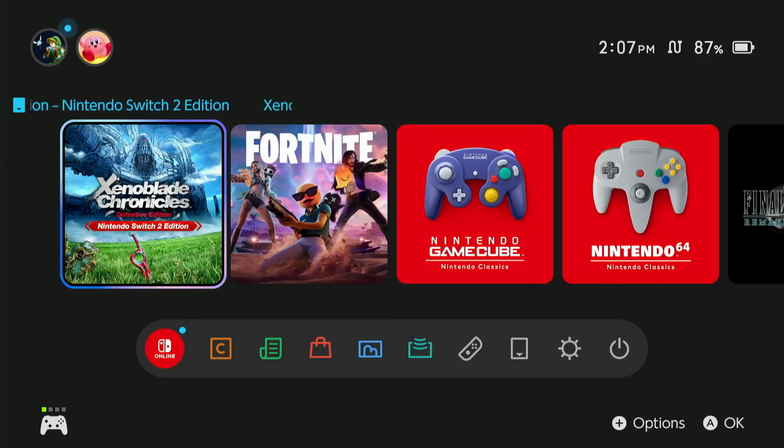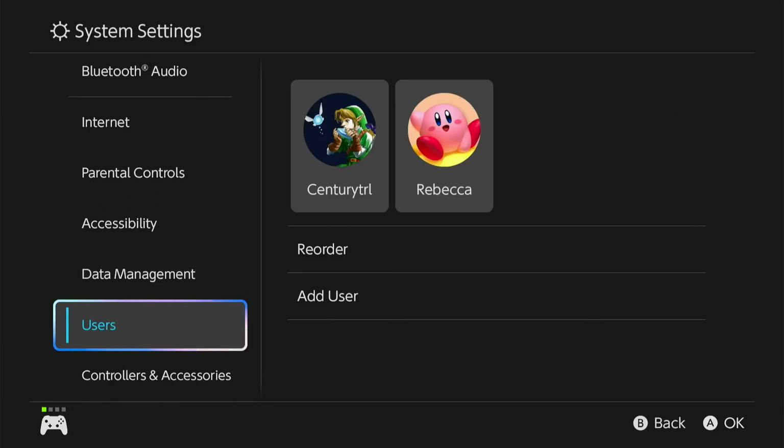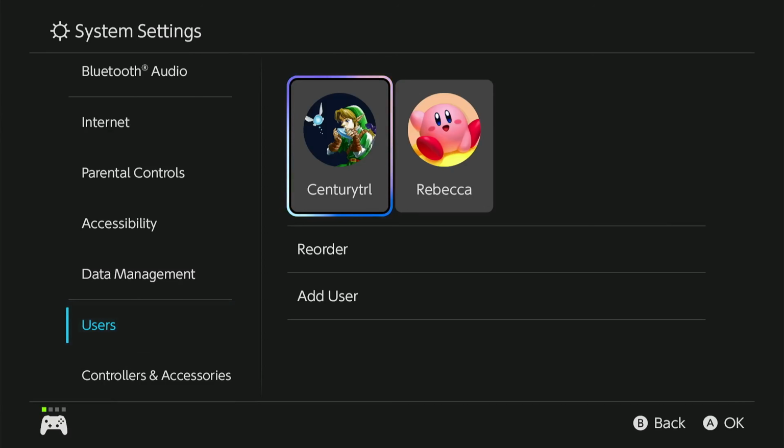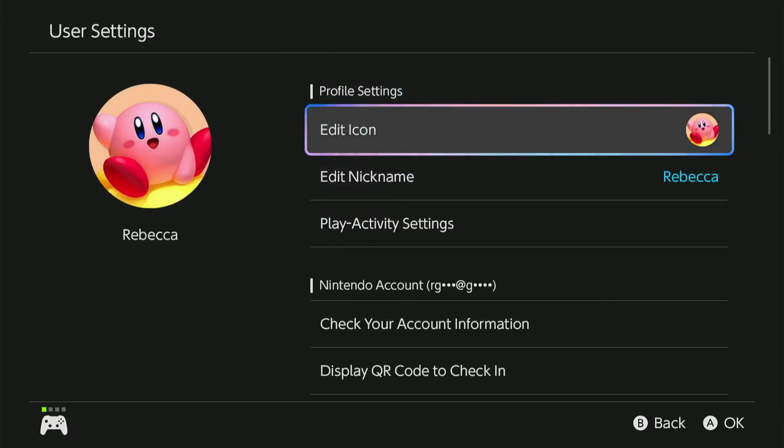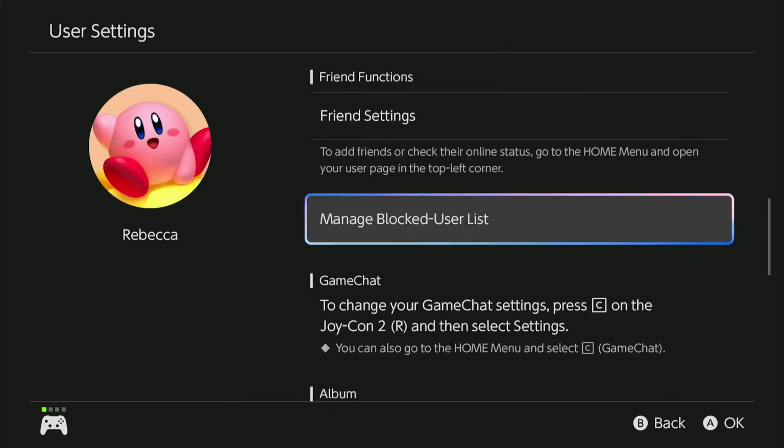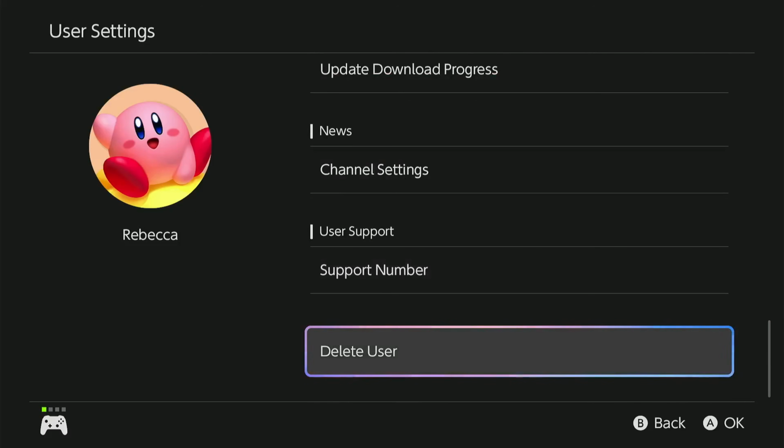From the home menu, go ahead and open System Settings and scroll down on the left and select the Users tab. Go ahead and choose the user account you want to remove. Scroll all the way down through the user settings and select Delete User.